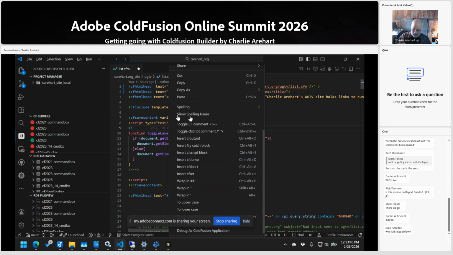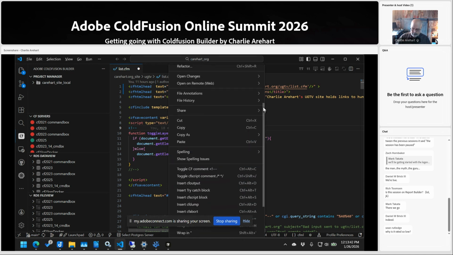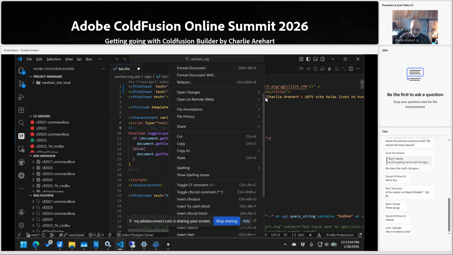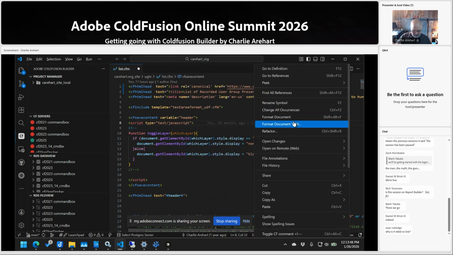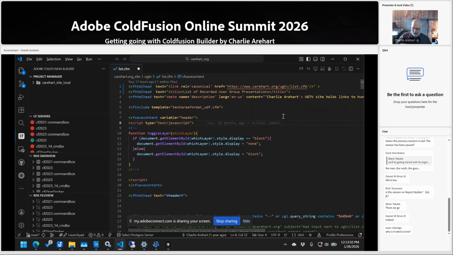But what I wanted to focus on is I just opened this particular template and I might want to format it. And you can format the document. So it was right there. I was just scrolling up the list. There it is, format document. And it doesn't necessarily make any change in your particular code, but that's what it would do, is format your code.